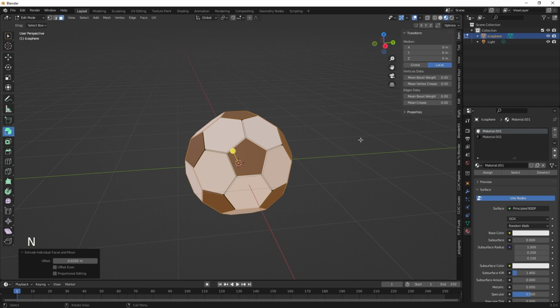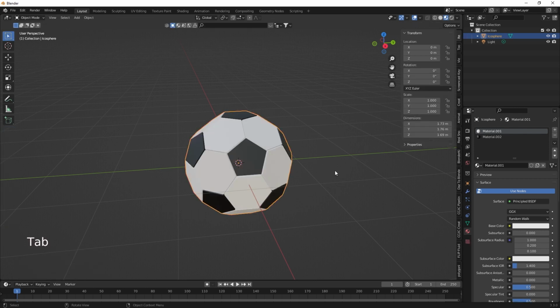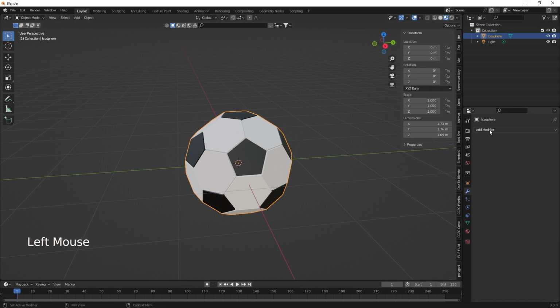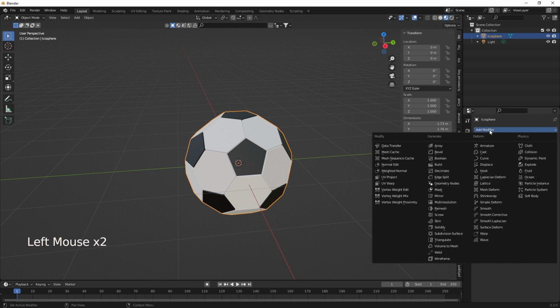Now what we need to do is go to the transform menu. So we hit N. We need to go to transform, which is what it's on. Mean crease, change it to 1. Need to tab back into object. We need to add a modifier, which is the subdivision.